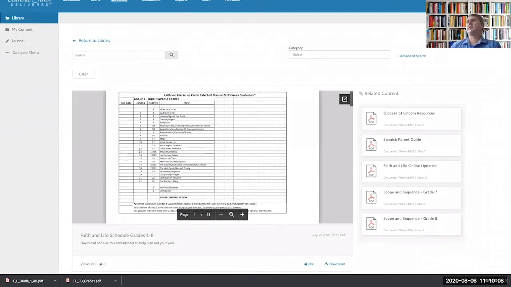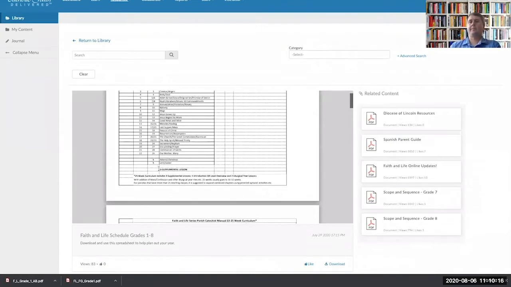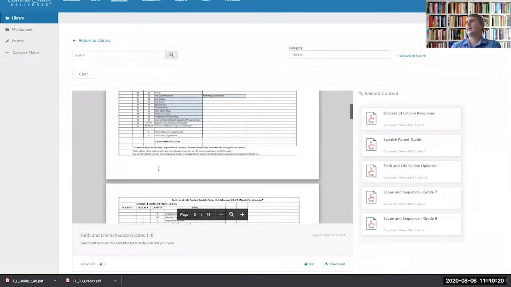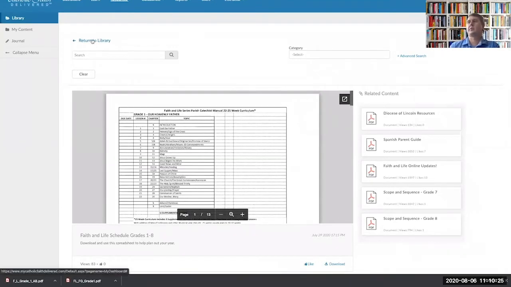So it just kind of gives you due dates that you can put in, the lessons, corresponding chapters in the actual physical textbook, and it just gives you something that you can utilize as you work with your students. So there's some resources here.